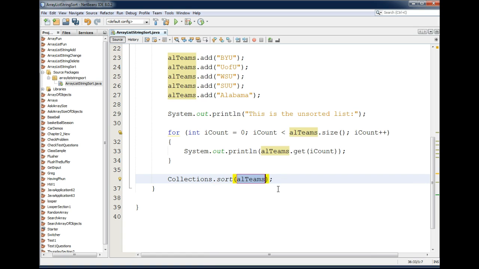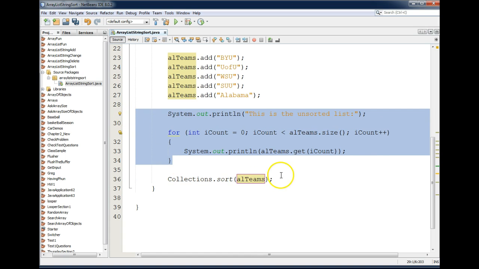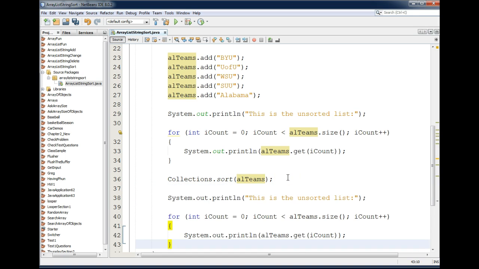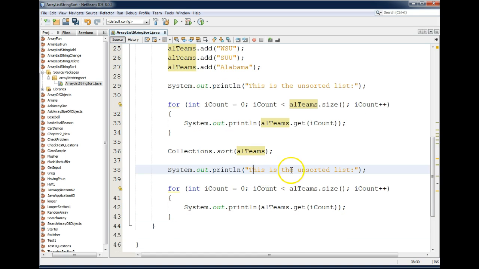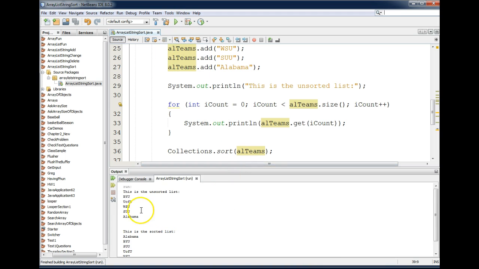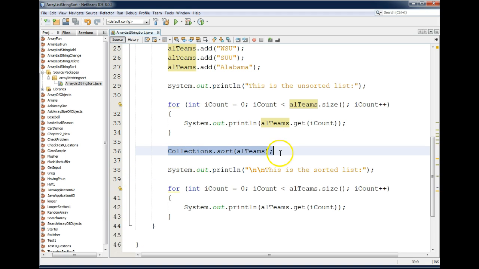So I could say sort and specify the array list there, and I'm going to go ahead and copy all of this code. We'll paste it below the sort, and I'll say this is the sorted list. I'm going to add some lines, and so let's run it one more time and see what it looks like. Here's the unsorted list. There's the sorted list, and it sorts it alphabetically. Pretty nice, considering all you had to do was run one statement. And that's how you can sort an array list of string.